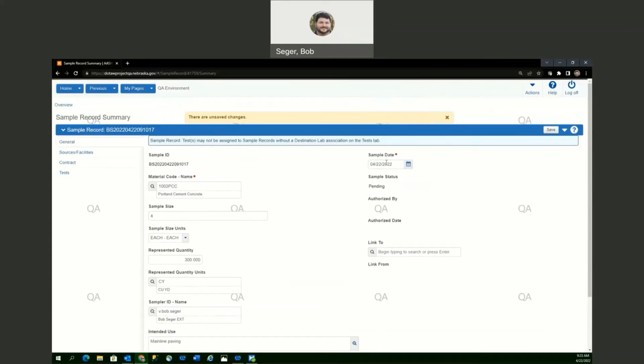On the right-hand side at the top, we have the sample date, which came over from the add sample record screen. Sample status, in this case, this is pending. As tests get added, it'll move to an in testing status. Once tests are completed, it can then move to a pending authorization. And then once it's authorized, it'll be complete. Below that, we have the authorized by and authorized date. When these fill in, the record will become locked. So none of this information can be modified at that point, and none of the test information can be modified at that point. If a correction needs to be made, it's just a matter of contacting your state rep or the AASHTOWare project staff or the lab associated to the sample record.